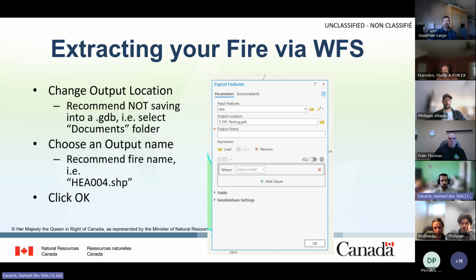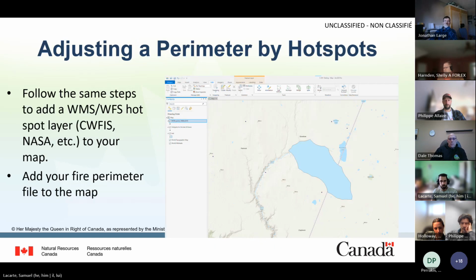And then putting an output name, name it something useful. I recommend using the fire name, date and time you extracted it. Doesn't matter where you got it from. You don't want to end up using old data, and give it your fire name. I'm just Hearst Fire 4 here. And then give it the .shp extension so it actually saves it as a shapefile, and hit OK. So we've done all that.